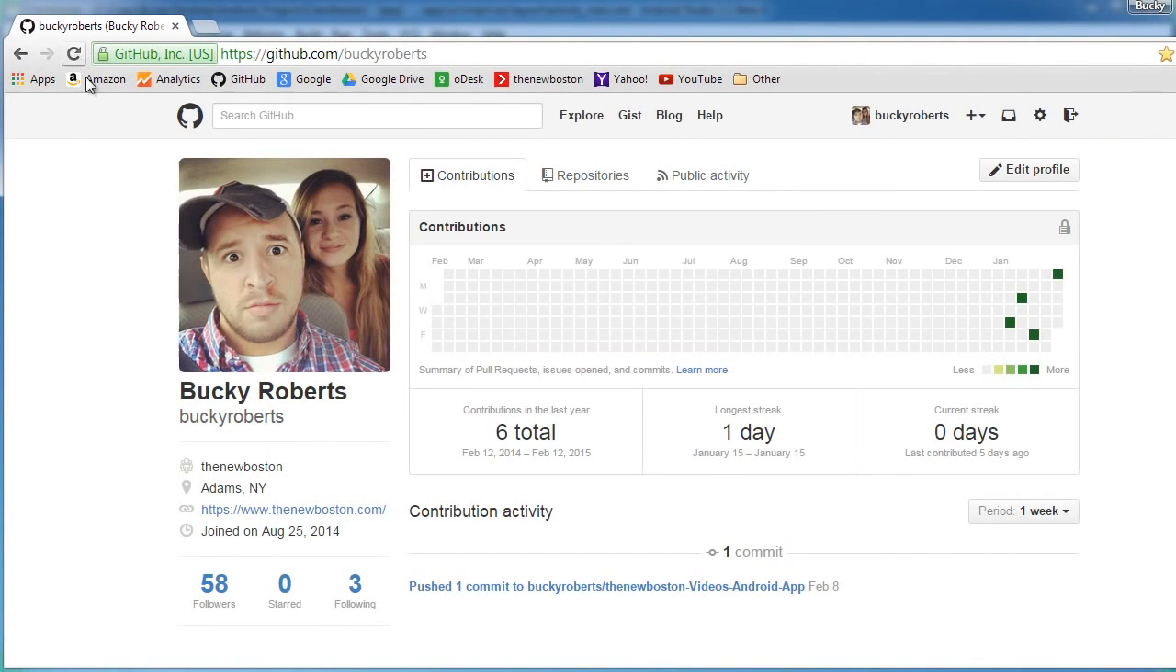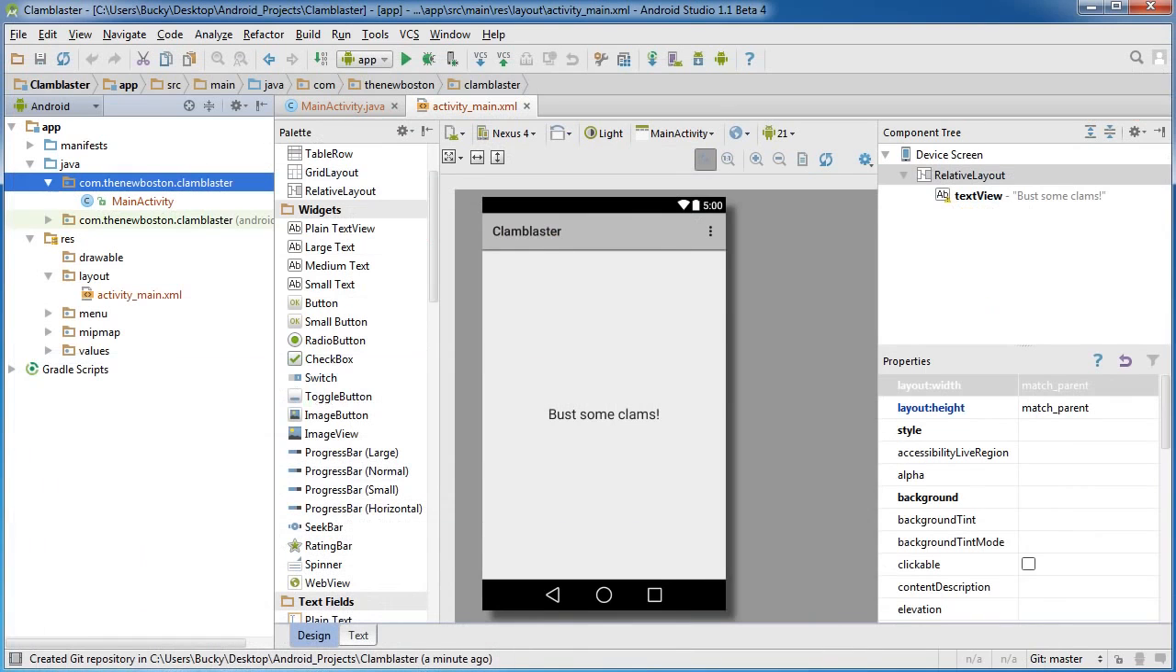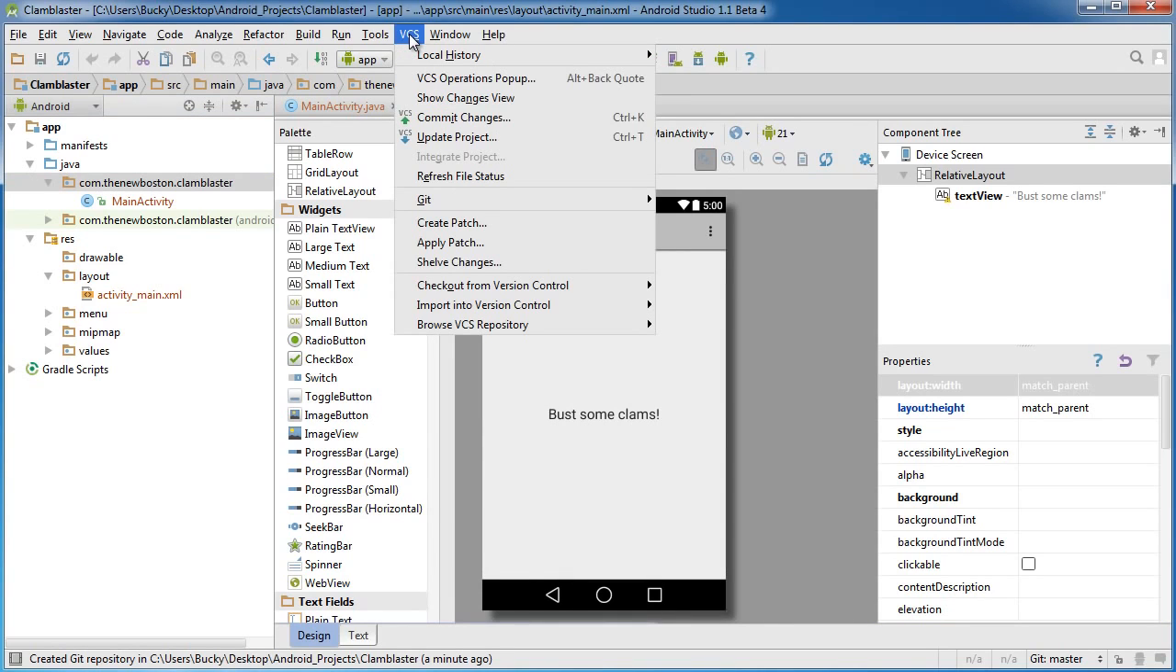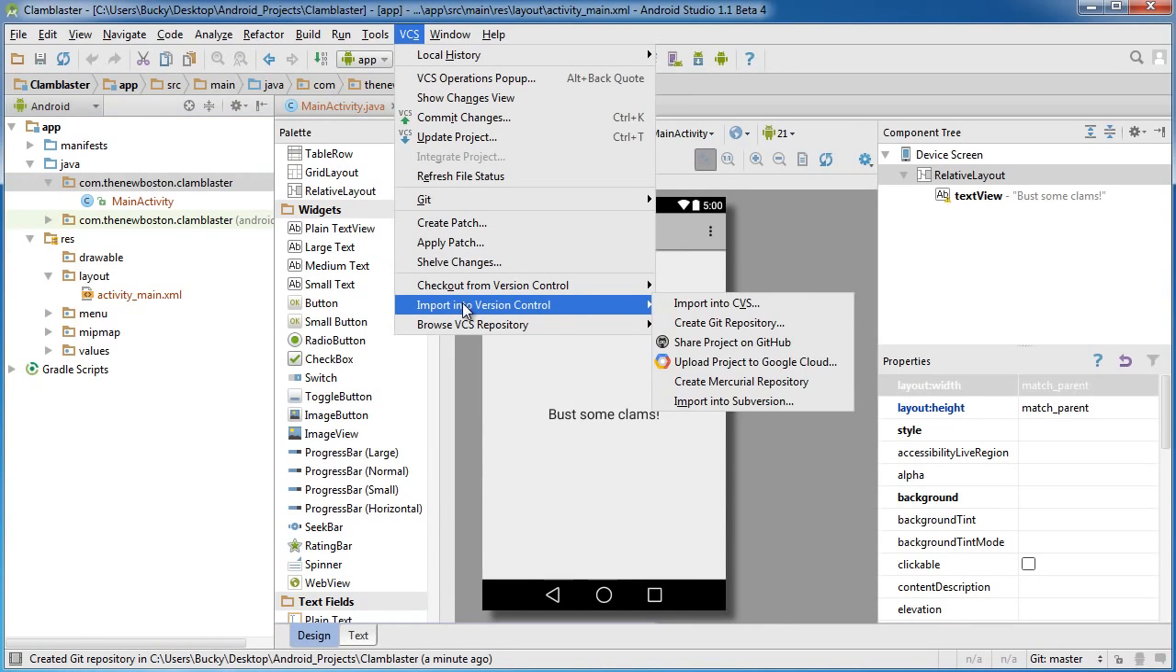Now if you look at GitHub and I refresh this, I see that I don't have any repositories, nothing changed on the website. So now we have to figure out how do we take this and actually share it on the website so the world can see. Well, if you go up to VCS again and you go to import into version control, you can select the option share project on GitHub.